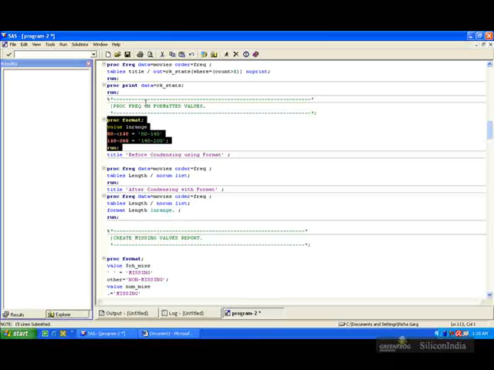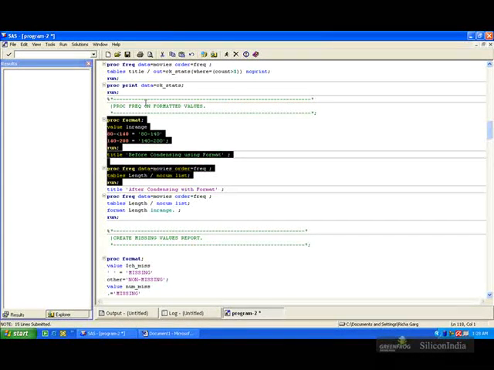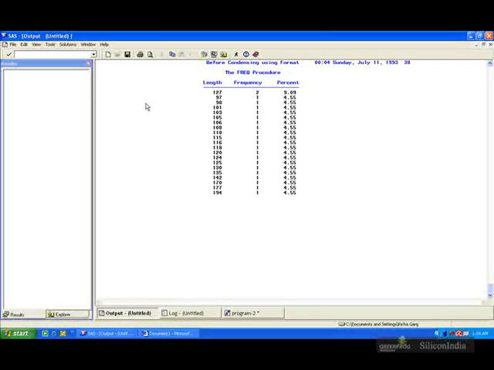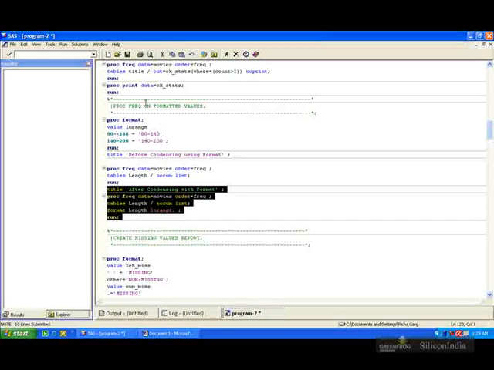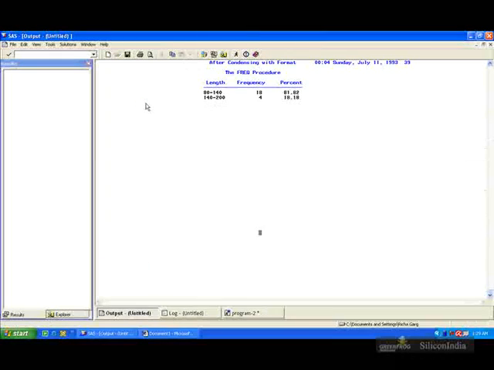Now let us run this program once without applying the format and once using the format. So you can see here this is the output which has been produced without formatting. Now let us format the length and see the output and the difference. So you can see here that the frequencies are counted only on the formatted value.